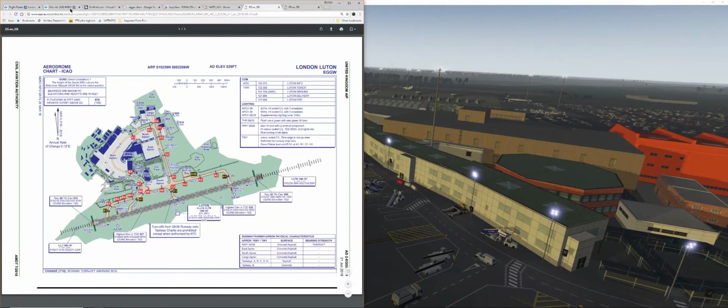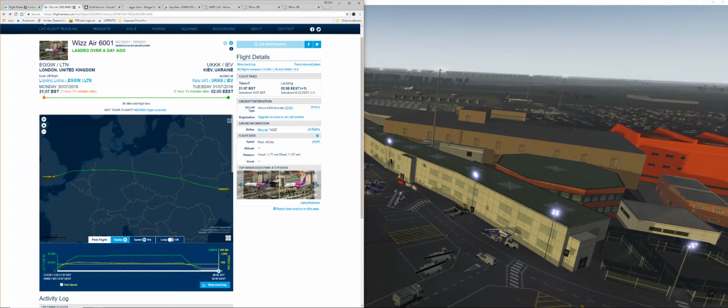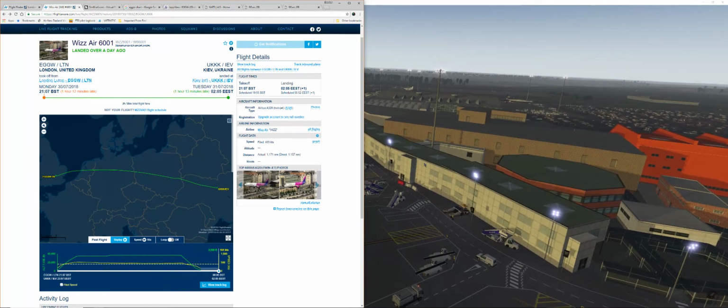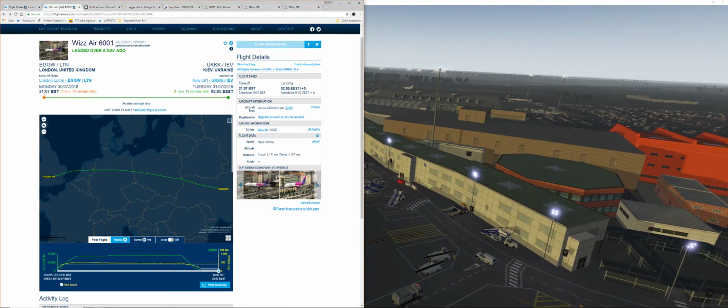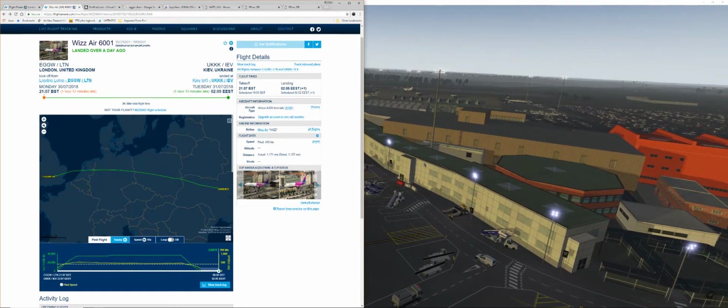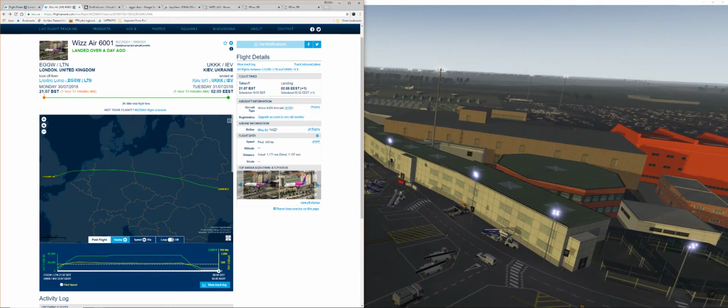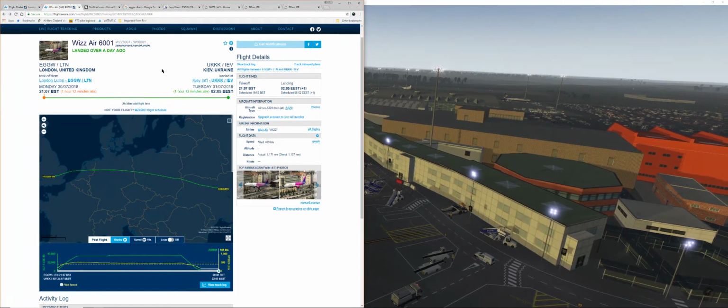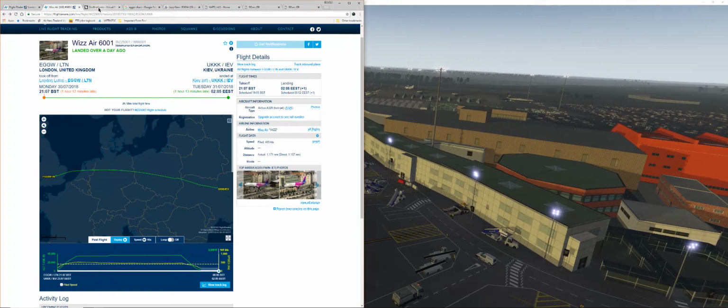Today, as you can see, we are flying the Wizz Air Airbus A320 from Luton to Kiev, Ukraine. This is requested by one of the viewers, so I'm going to do it. And I'm going to also go through some charts and maybe a bit of flight planning explanations for those that are interested.